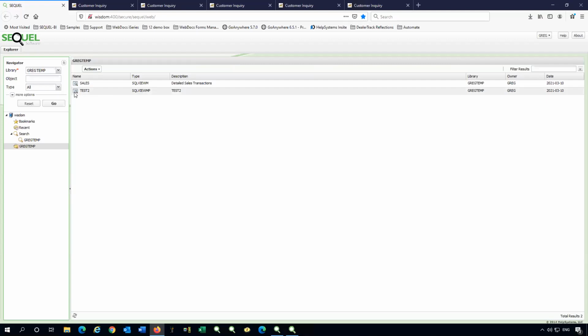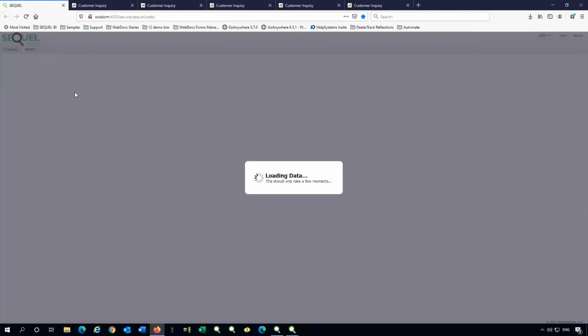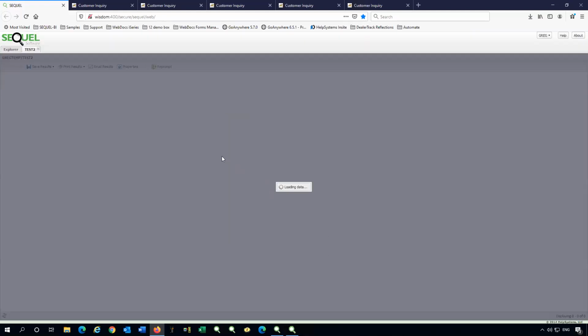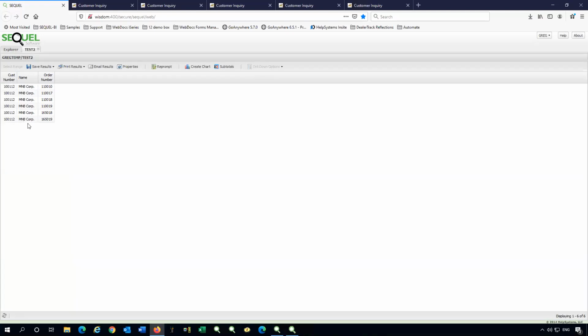From this standpoint, the user can double click on any of these and prompt on any of this information. Since I put that runtime prompt in there, I can prompt on that, grab information, and pull it back into my views here as well. So this is going to go out and do that query to my order head and order master and pull back that information.